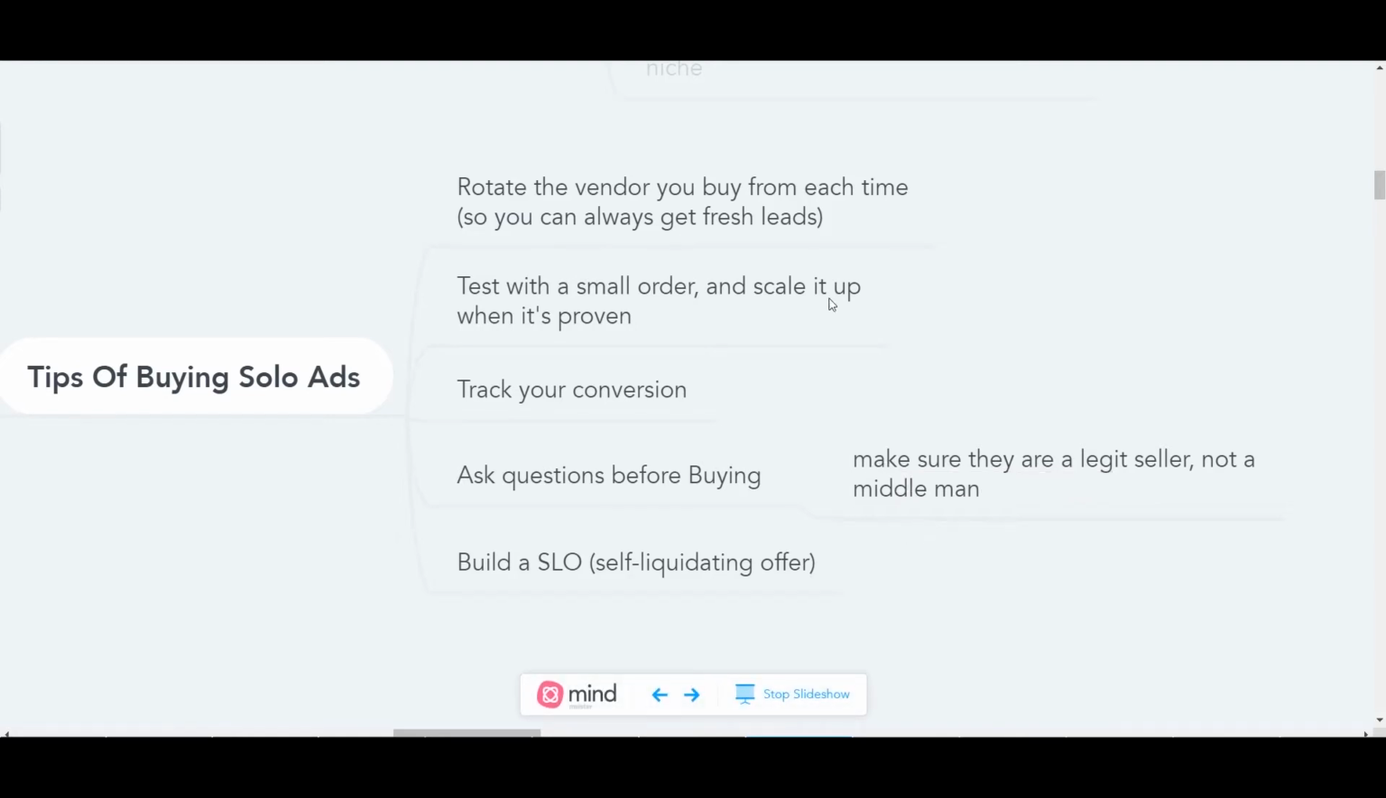And also you want to test with a small order. You don't want to buy like 1,000 clicks at first. You want to test with maybe 100 clicks to see if it's converting, right? If it's proven, converting traffic, then you can scale it up, right?